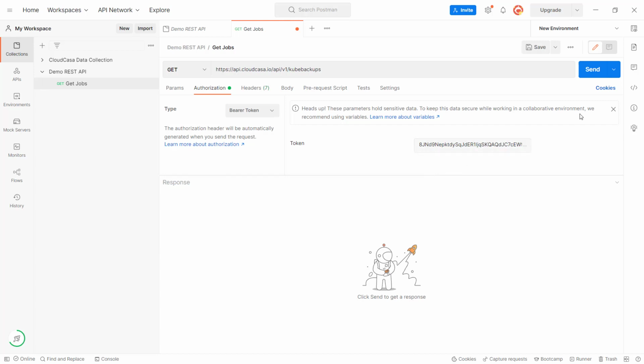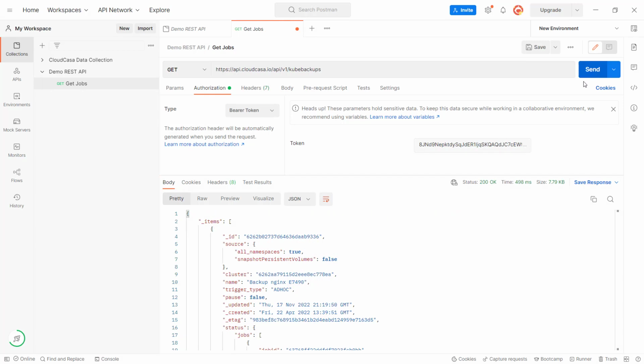So here I'll click send, and CloudCasa will send me a response in a JSON format of an array of job objects with one of the key value pairs of each object being the job ID. So I can use this job ID to create my start job request.